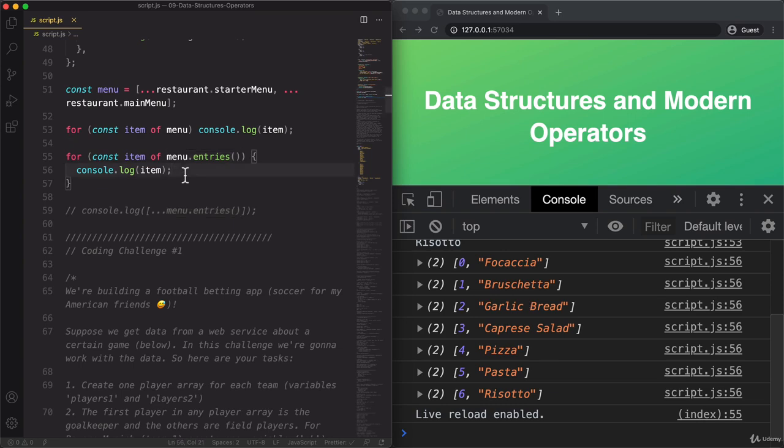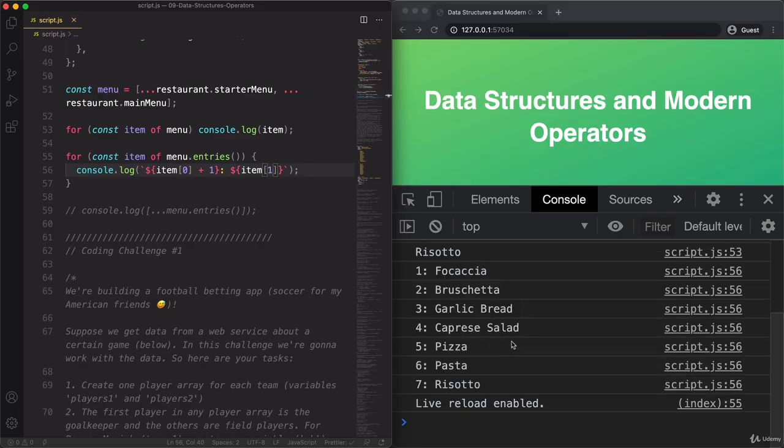And so now if we wanted to print a nice menu, then we could take advantage of this data. Let's log something nicer here. So a template string. Let's take the first element, which is 0, and then let's actually add 1 to it so that we can start the menu at 1. Here we're basically going to display a nice menu in a real restaurant. And there the numbers don't start at 0, right? And now here, the actual item itself. So that's at position number 1. And that looks quite nice, doesn't it?